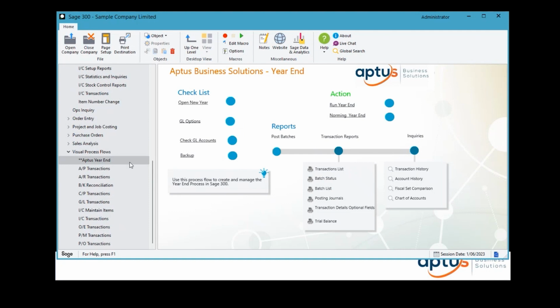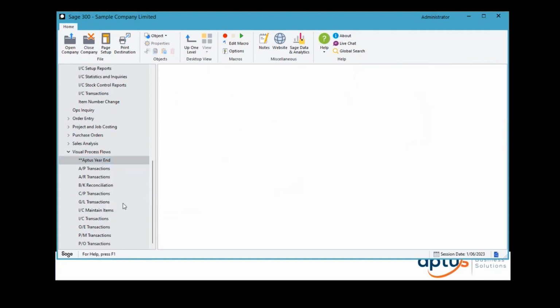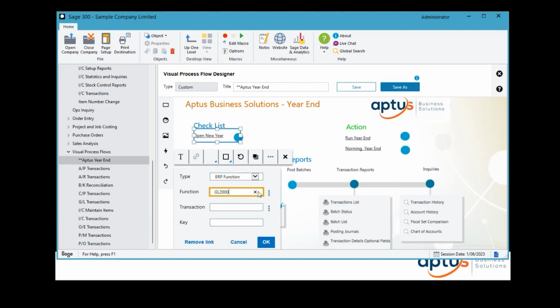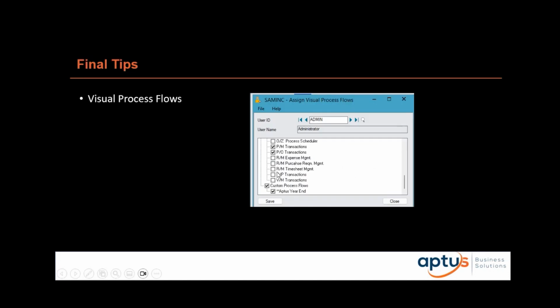They're user specific. They're super easy to edit. You can edit them, you're dragging things around. If I need to make that link, all I'm doing is going to the nice list. And whoops, I did this yesterday. You just choose the function that you're going to. So talk to me about the visual process flows and yeah, it's really worth setting some up.